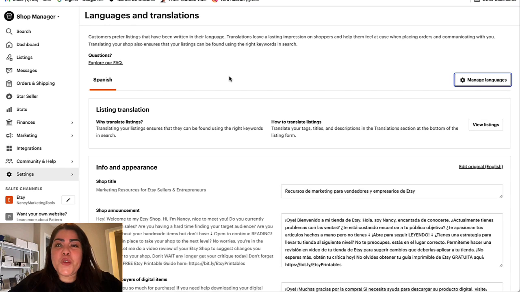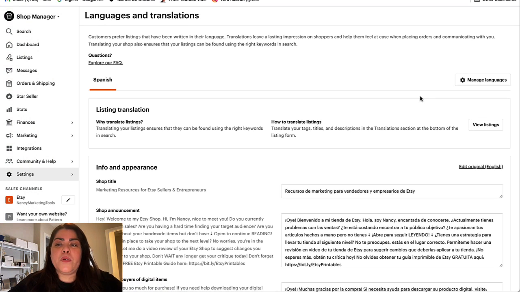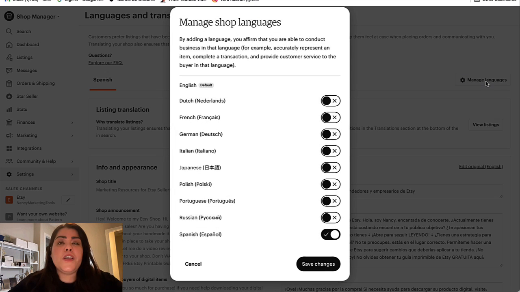All right, so the first thing you want to do is head over to your Etsy store, head over to your dashboard and go to settings and then click on language and translation. From here, you want to go to the top right corner right here where it says manage languages, and you're able to select multiple languages if you speak more than one. So if you speak, let's say, Spanish, and then you also speak Portuguese, maybe you speak Italian, go ahead and turn on all the different languages that you're able to translate.